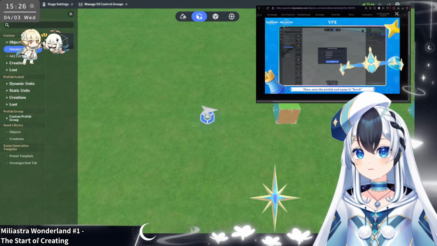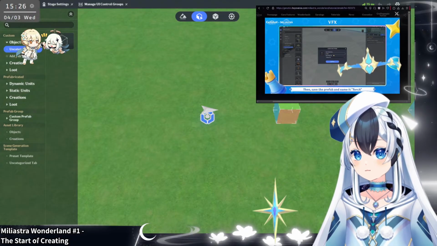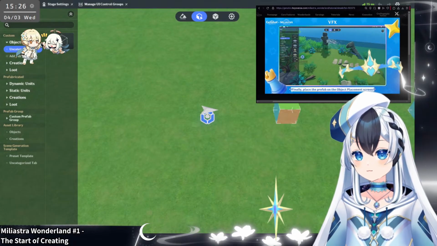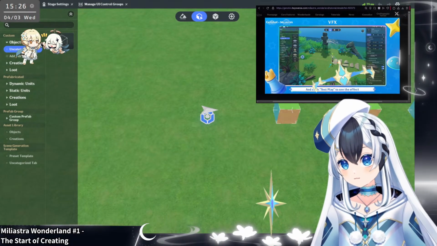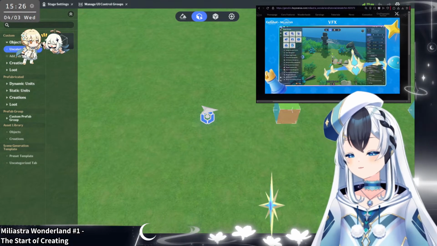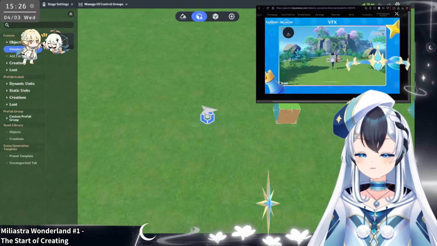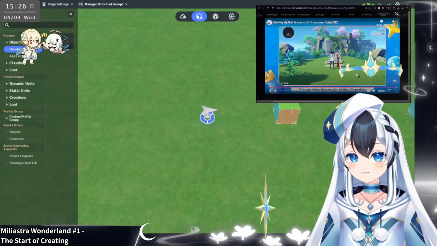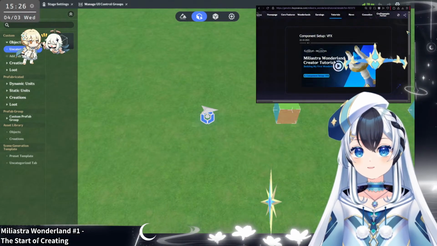Then, save the prefab and name it Torch. Finally, place the prefab on the object placement screen and click Test Play to see the effect. This completes the creation of the VFX prefabs.